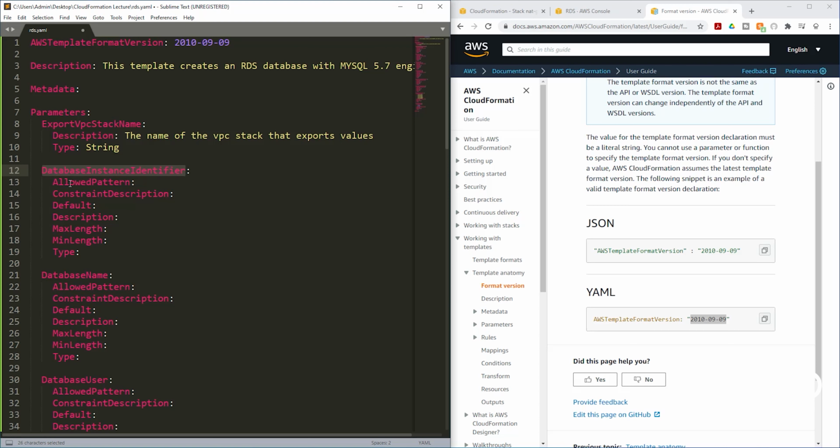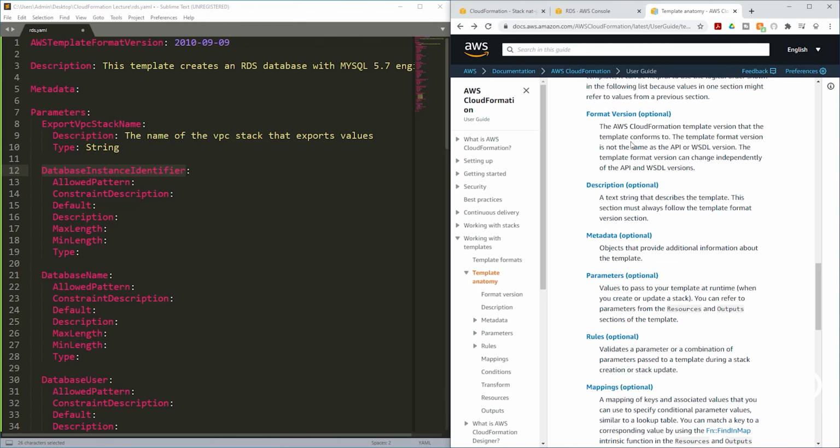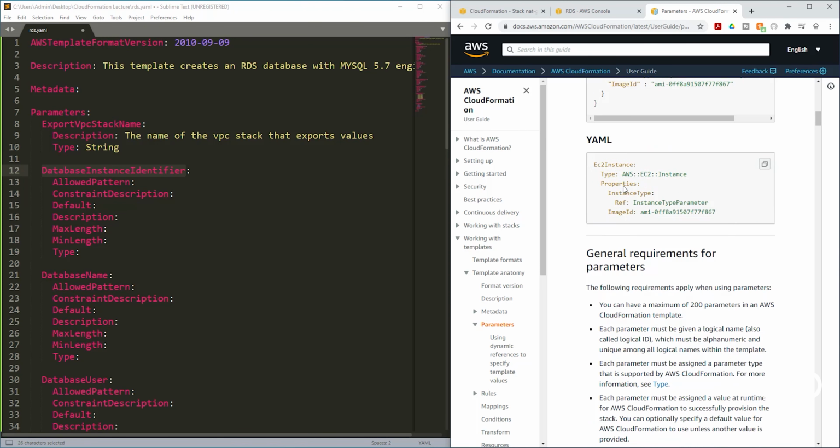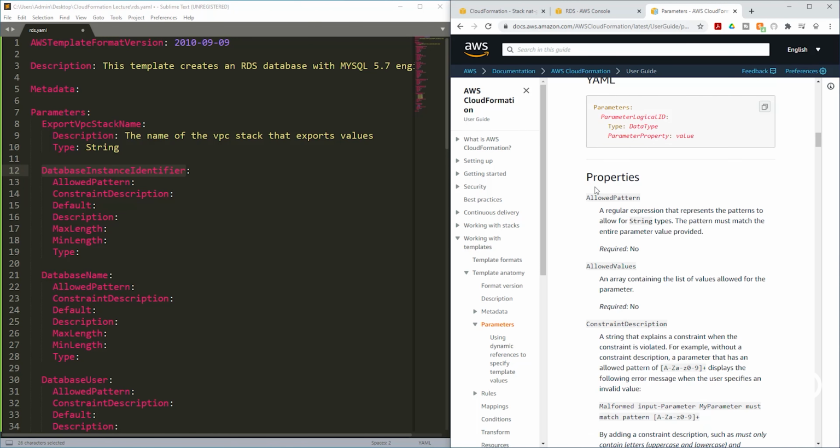And the properties under it, these properties came from the CloudFormation documentation. For example, if I go back and select parameters and scroll down to properties, you can see the properties, allowed pattern, allowed pattern. So these properties came from the CloudFormation documentation. And let's start filling in these properties.